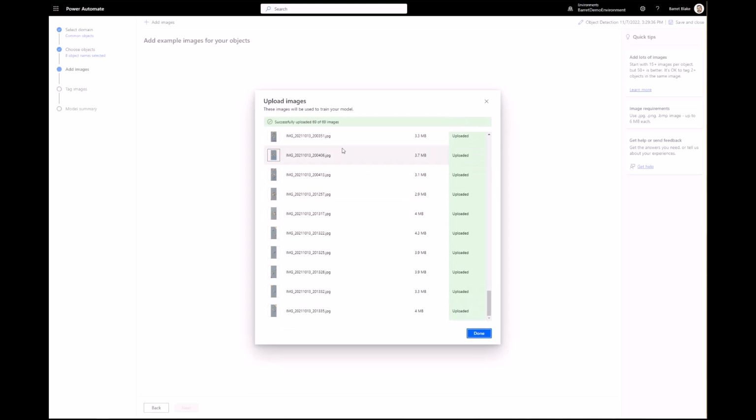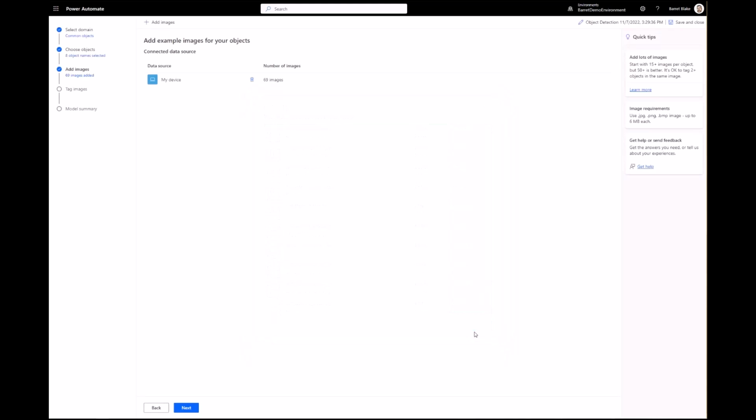Once all those images are completed uploading, go ahead and click Done. And you can add more images later on, so you don't have to add all of your images at the same time. Obviously this is going to take quite a while depending on the number of objects that you're trying to identify and the number of images that you're working with. So you can just start with a few at a time, come back later, add more, come back later, add more. So yeah, you don't have to do everything all at once.